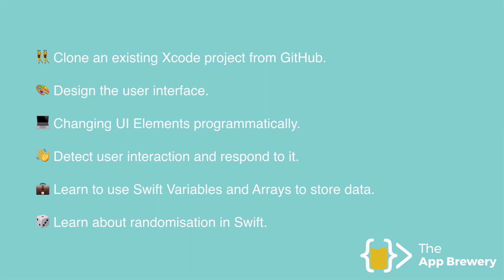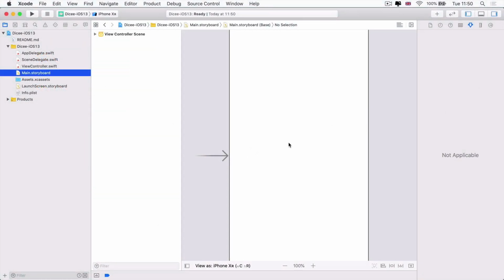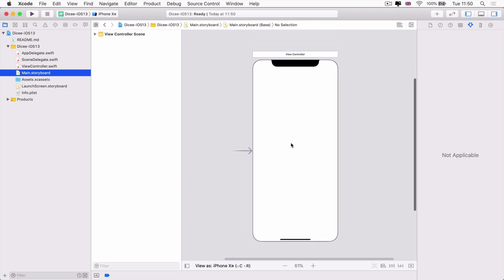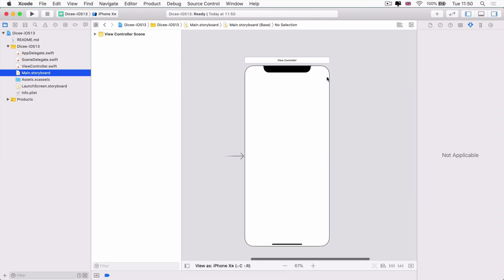So now that we've cloned our starting project, we're ready to continue building it out. So if we head into our main.storyboard, we can get started building out the user interface. So I'm gonna zoom out a little bit so I can see my entire view controller. And the first thing we're gonna do is grab an image view to cover the entire area of the app so that we give our app a background image.